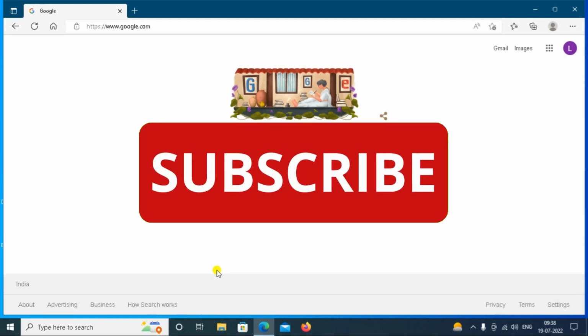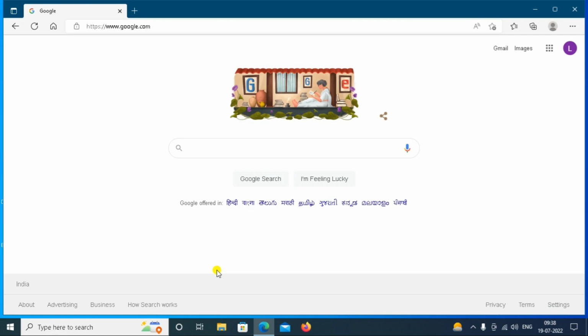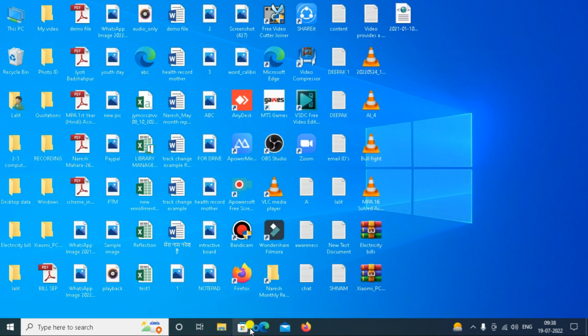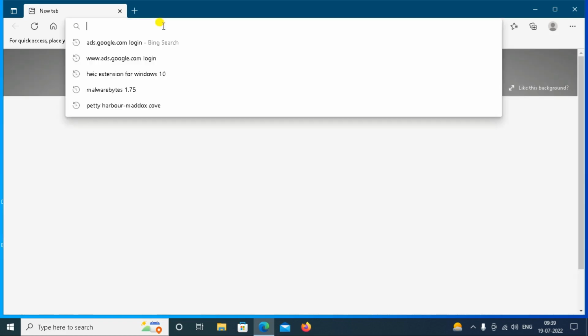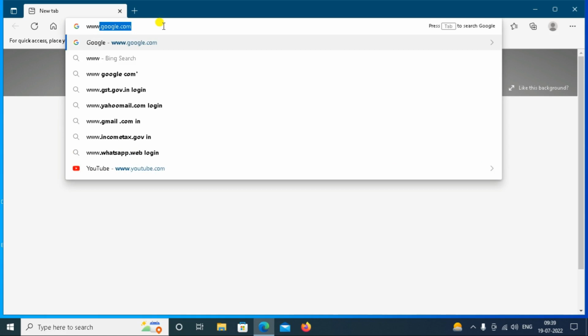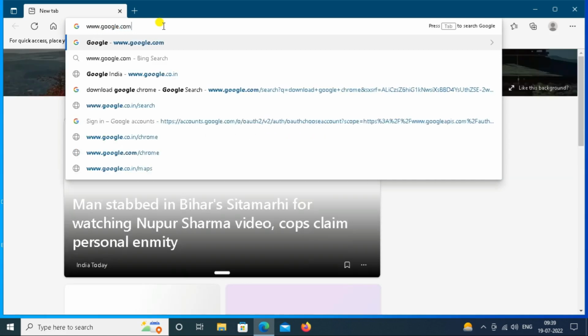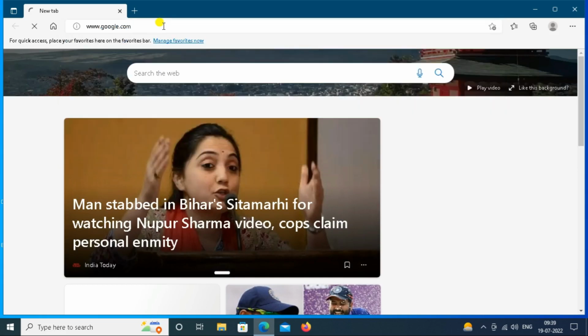So let's start now. For that, we need to open any browser that you have. Like I have this Microsoft Edge. Let me open this. Okay, and simply you need to type on the address bar www.google.com and hit enter.